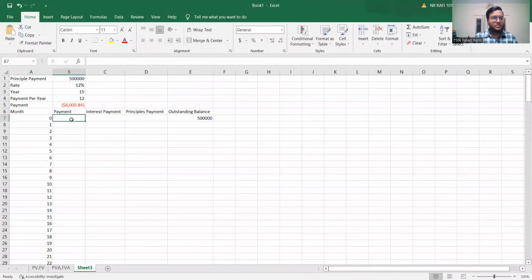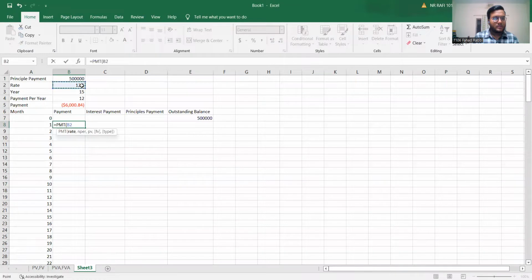Now in the payment section, I'll just type in the payment which I did before, the PMT, then the rate is 12% divided by the payment per year, then NPER is 15 years multiplied by the payment per year, followed by the PV, which is $500,000. Now it wants FV, as usual, we'll put a 0 here, then we'll close the bracket.